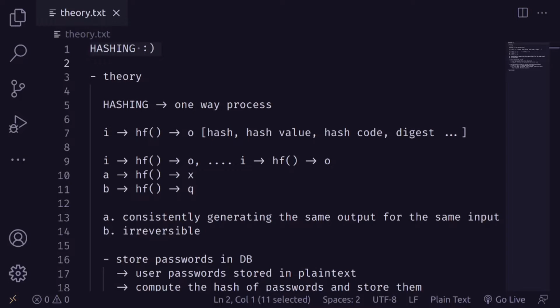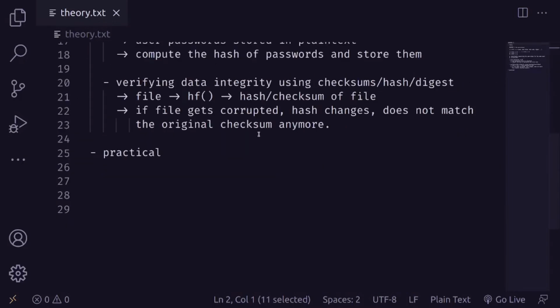So, hashing, I've been thinking about that for the past few days, and it's quite an interesting concept, so I would like to share it with you all. Some of you might have known it already, and some of you might not. This video is going to be split into two portions. The first portion is going to be the theory portion, and the second portion is going to be the practical.